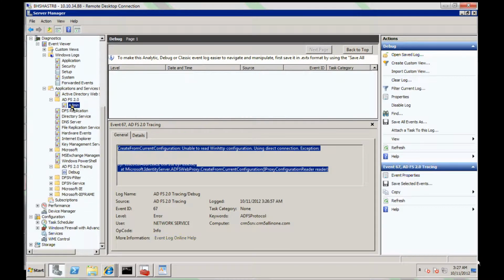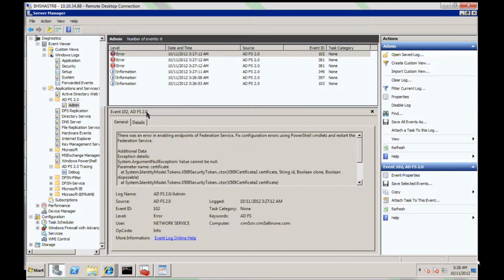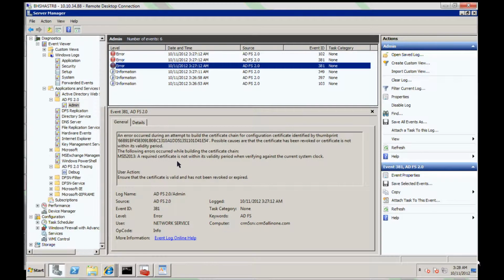Not too bad. Let me check the ones reported under the admin event log, which is the default, not the verbose tracing. Okay, there was an error in enabling endpoints for the federation service. Okay, fix configuration using PowerShell. So these errors were not visible before, but when I started the ADFS service, all of these started reporting in here.